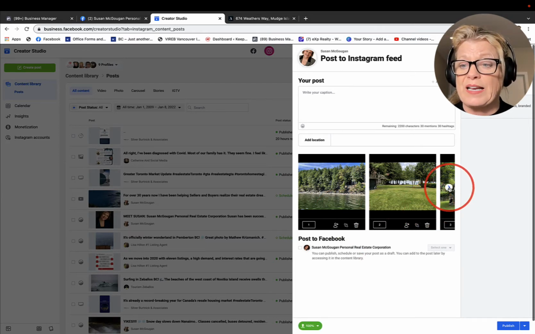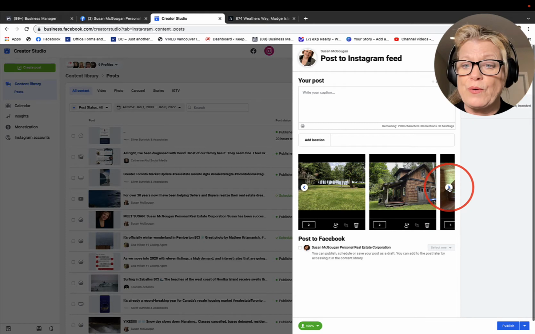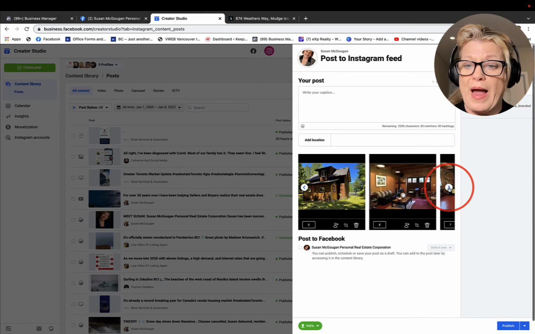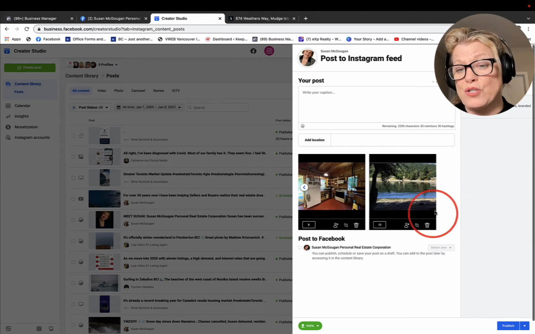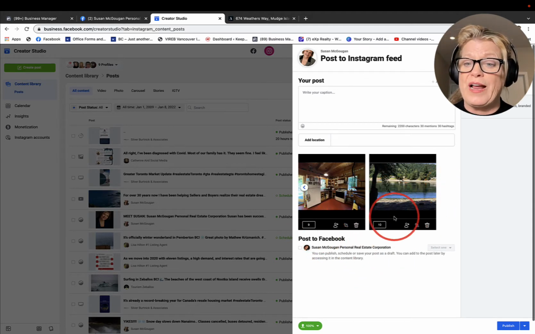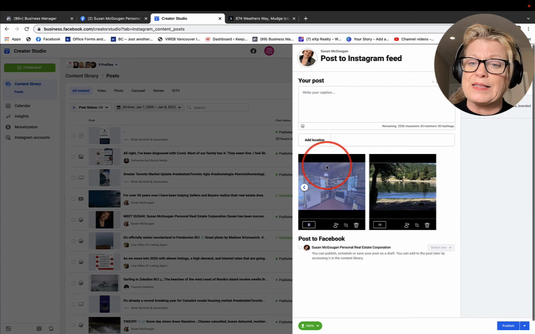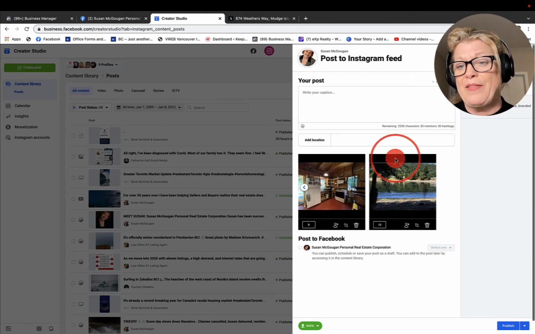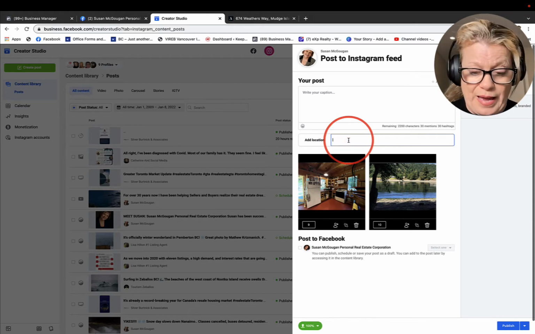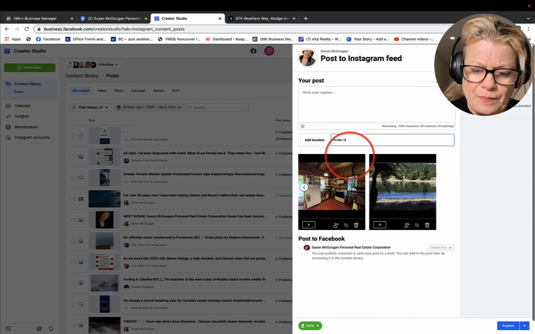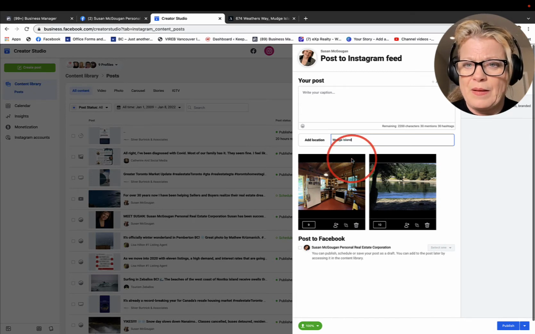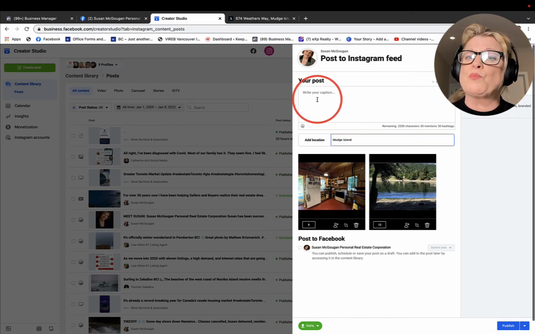And you can actually click the arrow and go through each photo to make sure that you're happy with the photo. One of the things you cannot do from this interface is drag and switch the pictures around. And that is too bad, but you cannot do it. The next thing, I add my location. Once you have your location, it says write your caption.